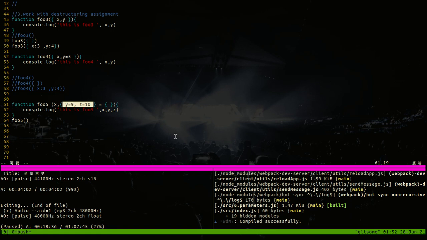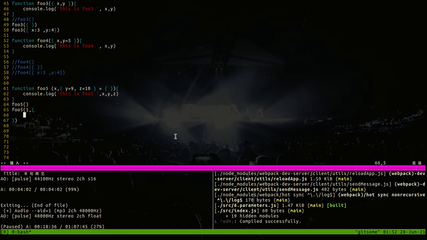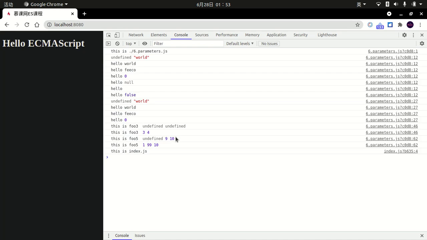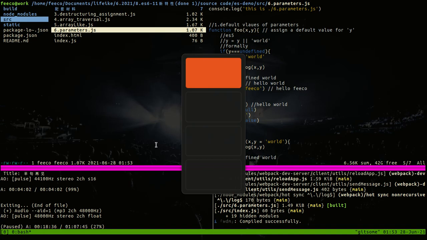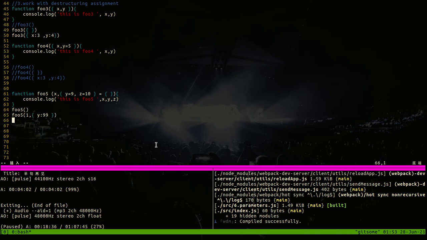So for foo5, we give x a 1, and we give y 99, and we still leave the z empty, right? 1, 99, and 10, which is exactly the same as the destructuring assignment.